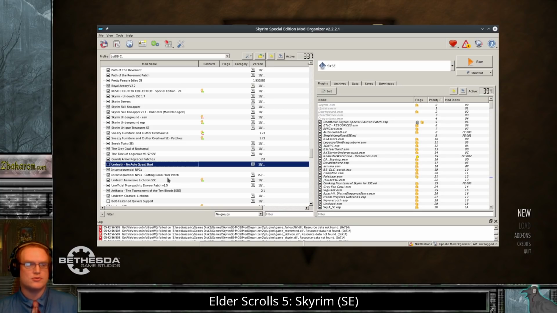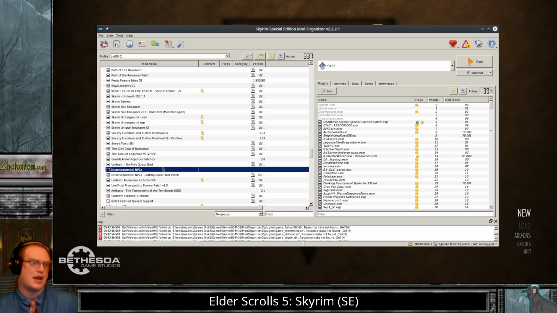So, Inconsequential NPCs, you said level 30. Okay, that's fine. 30, 40, I'm not going to split hairs over that. Either way, Inconsequential NPCs is a mod that has never officially been ported to the special edition, but there are ways to get it. Mod piracy.